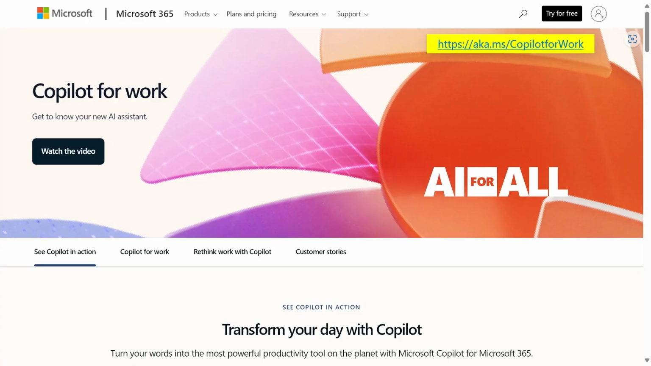Copilot for Work also has a host of additional resources on how Copilot can be working, Copilot in action, if you're looking for assets to share with your C-suite, your executive committee, your executive leadership. There's a bunch of resources on there on how you can pitch and portray Copilot to your organizations as well.